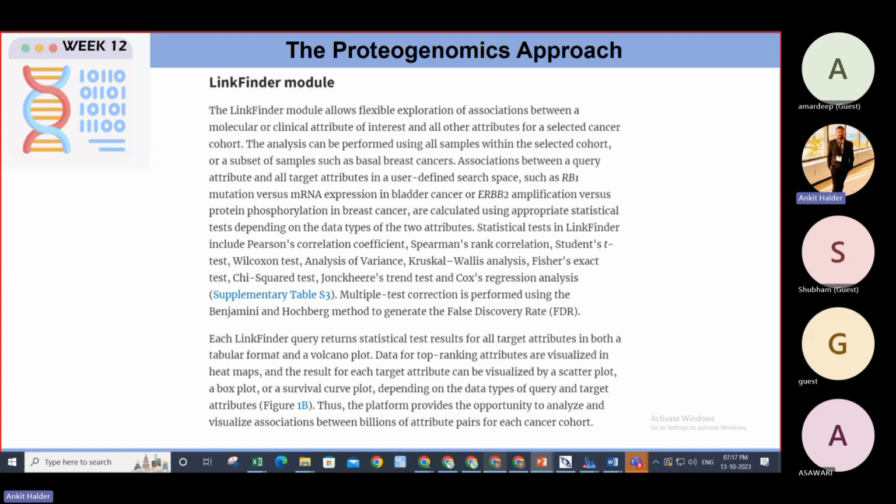RB1 mutation and mRNA expression in bladder cancer, or ERBB2 amplification versus protein phosphorylation in breast cancer, are calculated using appropriate statistical tests depending on the data types of the two attributes. All these are integrations of your genomics and proteomics data. So what we are studying is proteogenomics.